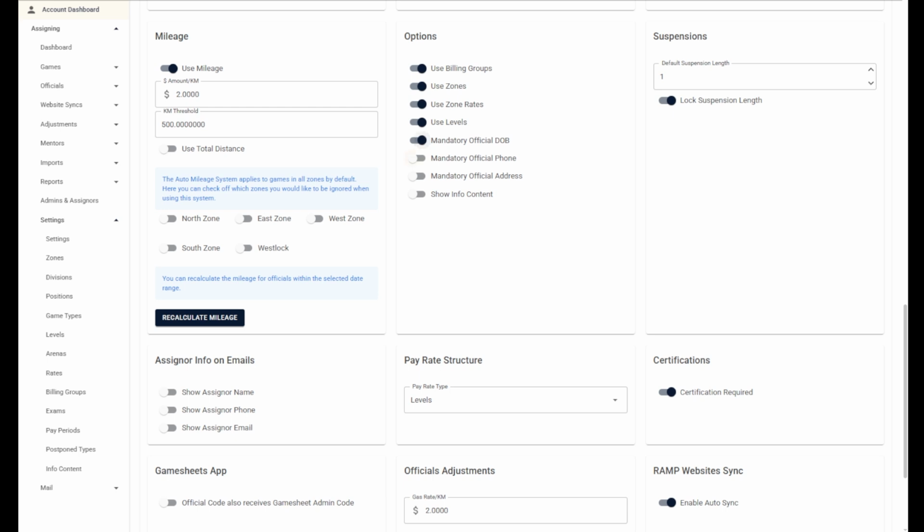Whether or not date of birth, phone number, and address are mandatory fields in the system, which we highly recommend using, as certain features in the system, such as distance from location, must have an address on an official profile to work, and whether or not to show any info content you've added to the platform to the officials, which will be shown later. You can also control what the default suspension length is and whether that is locked. You have an ability as an administrator to suspend officials, which will functionally make them blacked out for that period of time, which can be adjusted here. If the time frame is not locked, when a suspension is added, you can add that suspension for any period of time.